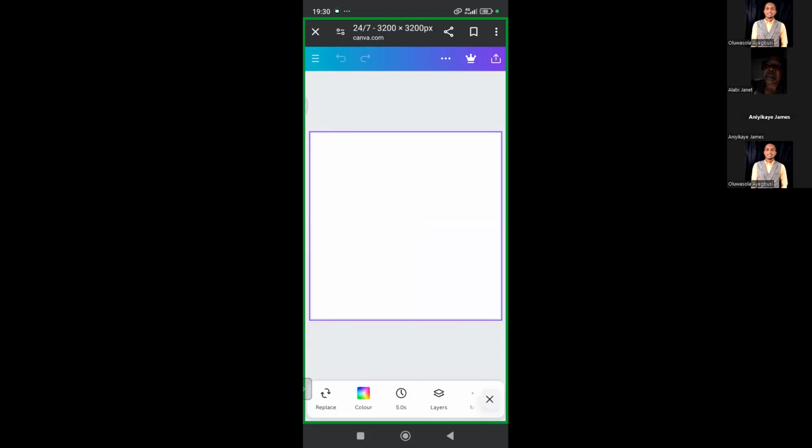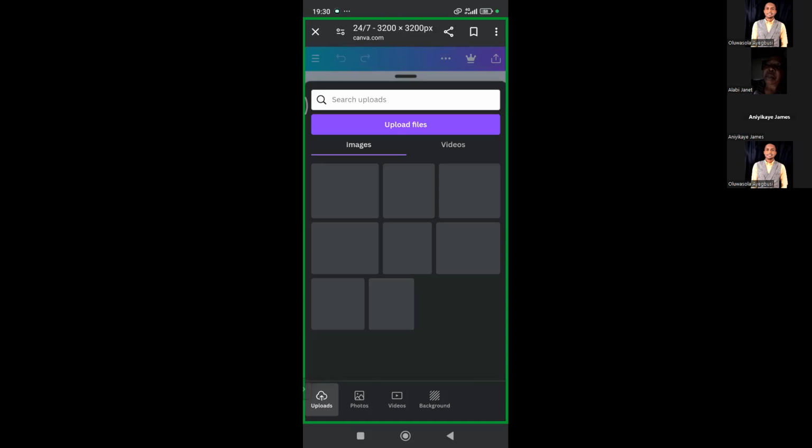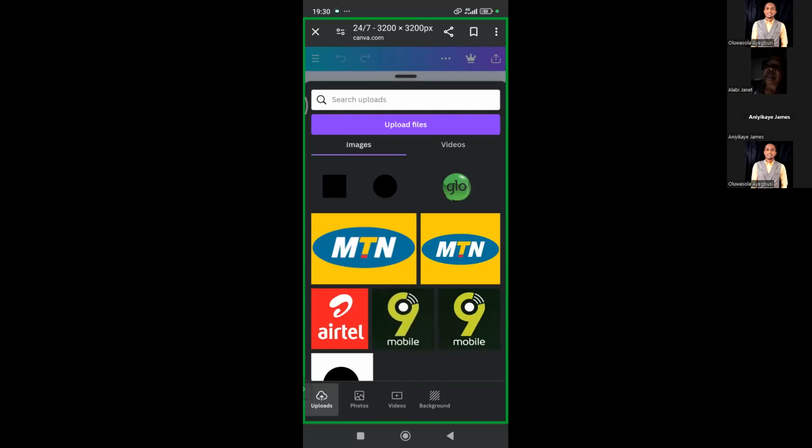So let's try and add a background to it. I'll click on it, and then you see this page being highlighted. You can see the borderline. When you click on it, it will highlight that border, which means that you want to put in a background. So click on replace. When you click on replace, you'll see upload, photo, videos, background. So you click on background.